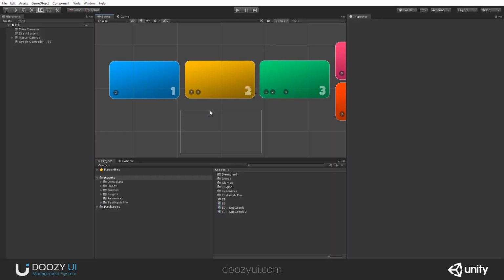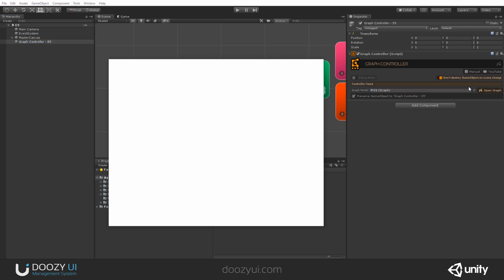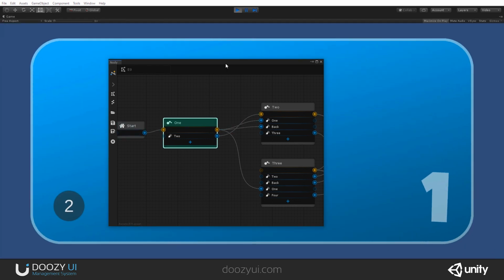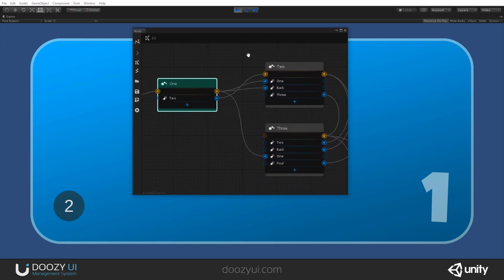Well, it's the UI flow that we've created in a graph. The graph is controlled by this graph controller and is right here, and let's open it and see it. Let's press play, and now you'll see how exactly the navigation flow works. I'm gonna leave the graph here so you can easily understand how it works.